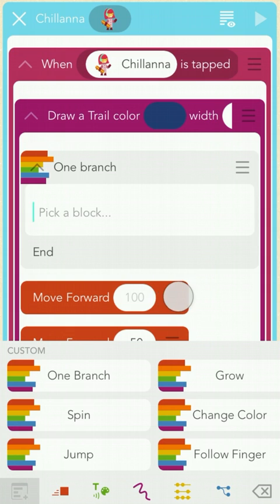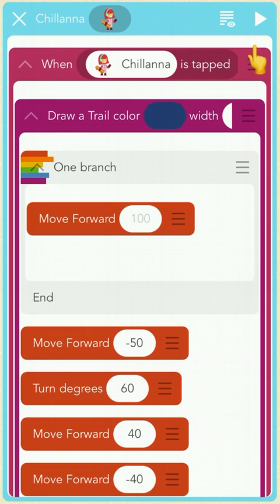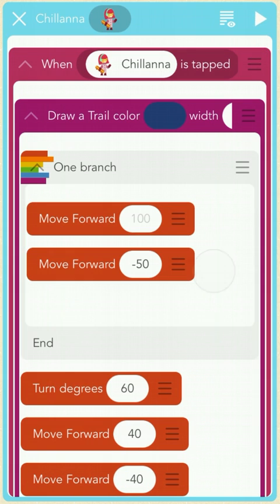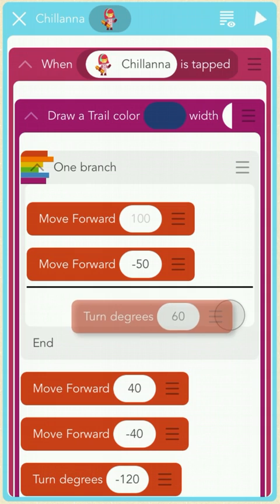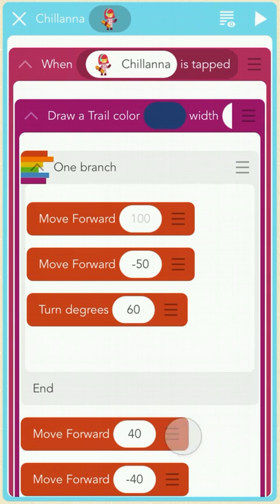To drag a block, press down on the 3 grippy lines on the right side of the block. Pull it out to the right and then drag it up. If you accidentally delete it, just shake your device until undo appears.